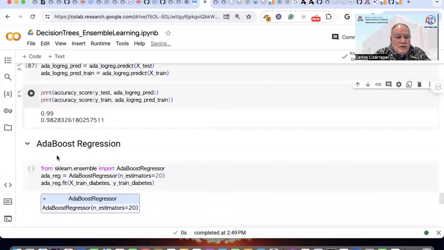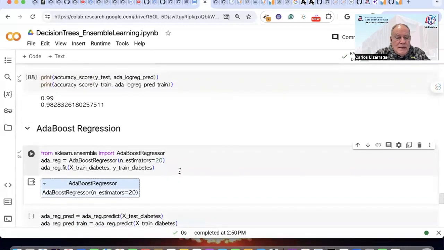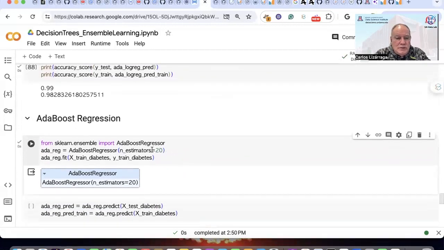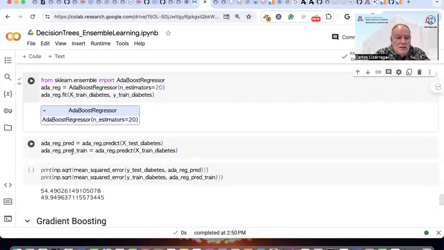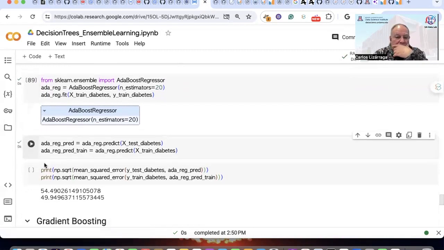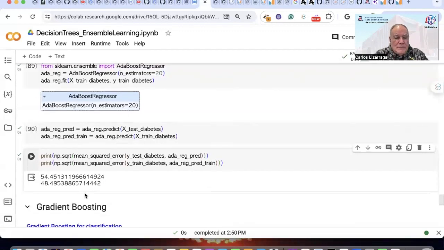Another boost using regression, we do it. The algorithm is called AdaBoostRegressor, and we're going to use the default and the diabetes data set. We make predictions once we have trained with the original data, and then we can compute the square root of the mean square, and this is the error, the root mean square error.